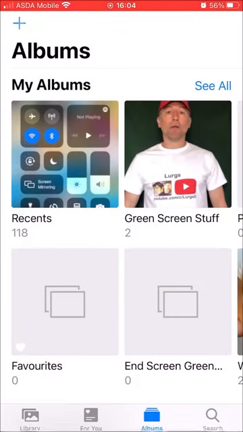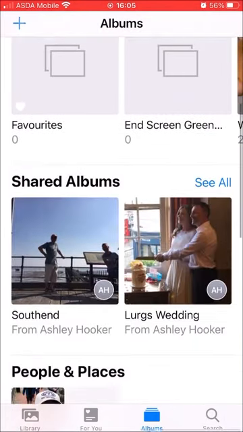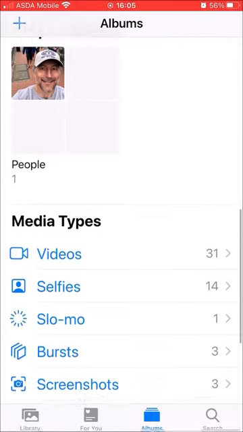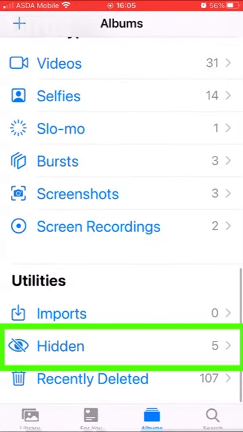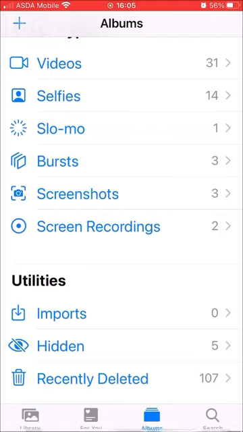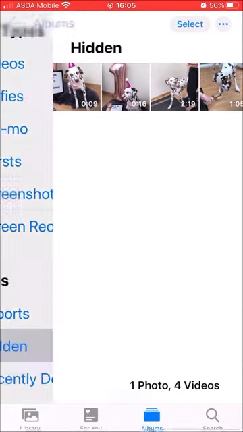But if we scroll down in our albums, you can see that the hidden album is still there in the utilities, and if you click on it, you can still see those hidden photos.